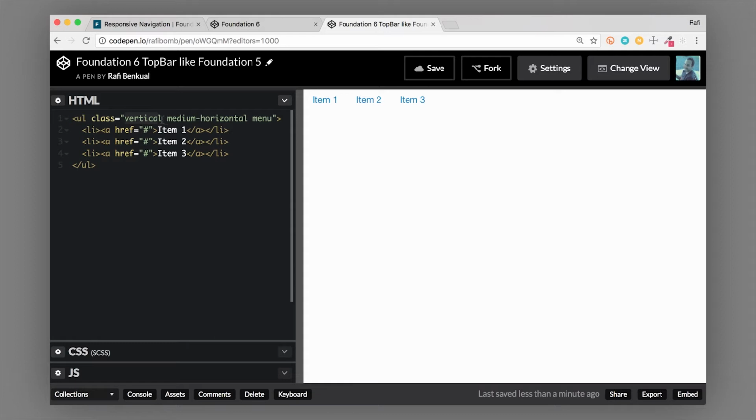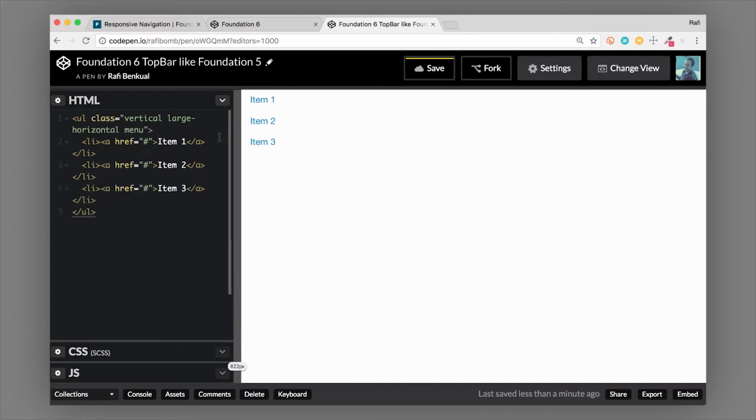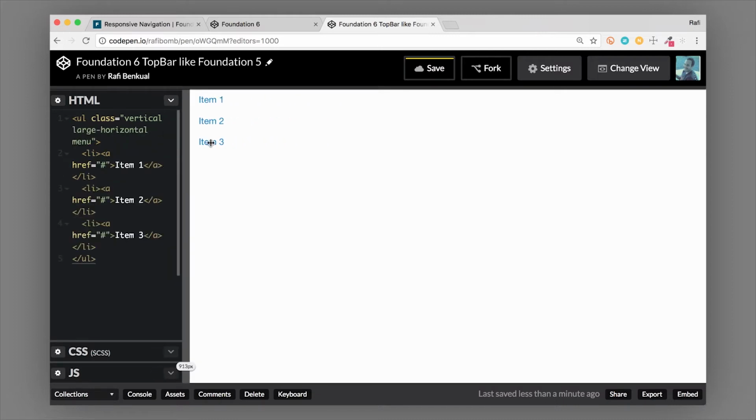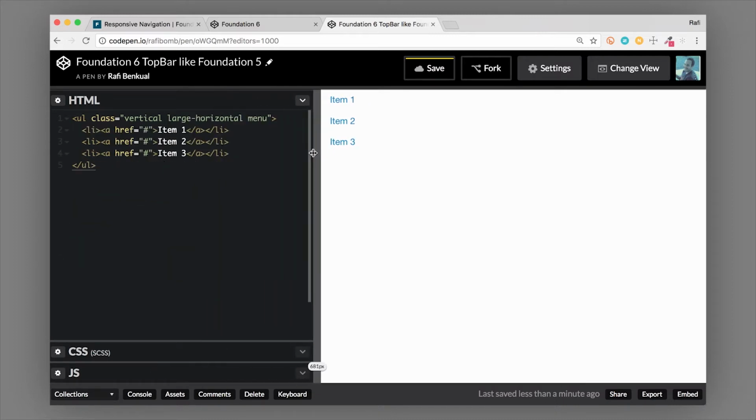So this is a mobile first pattern, so that's why vertical works for small and up unless it's overridden by another class, which is medium horizontal here. And of course, if you want to do this large horizontal, you can do that instead. So that is also available. It's going to be vertical on small and medium until it hits the large breakpoint, which I can't even reach on the screen. So that is also an optional class.